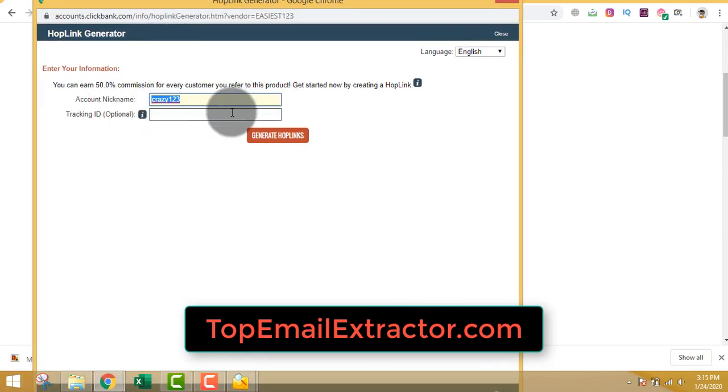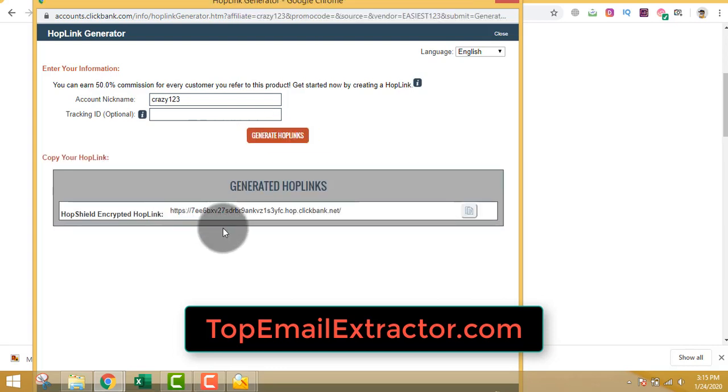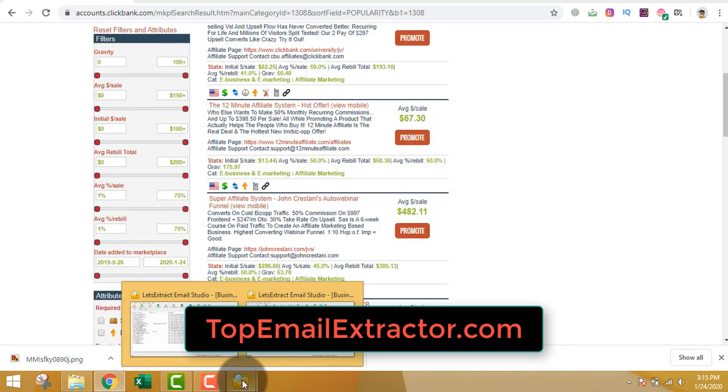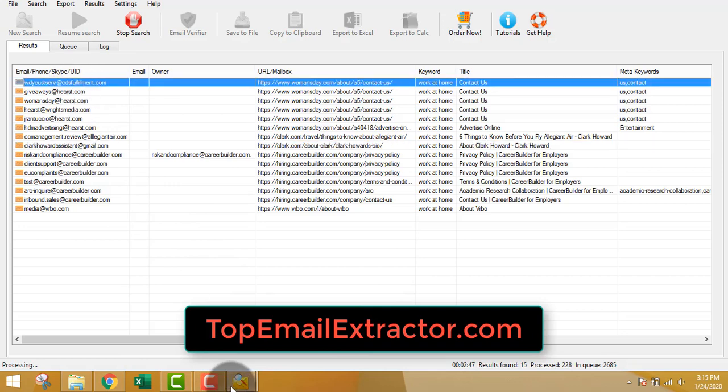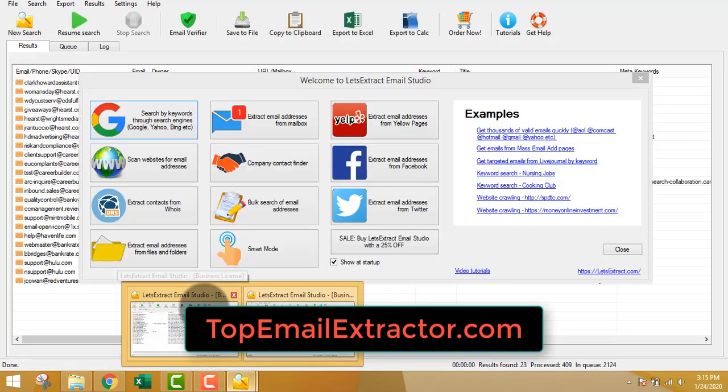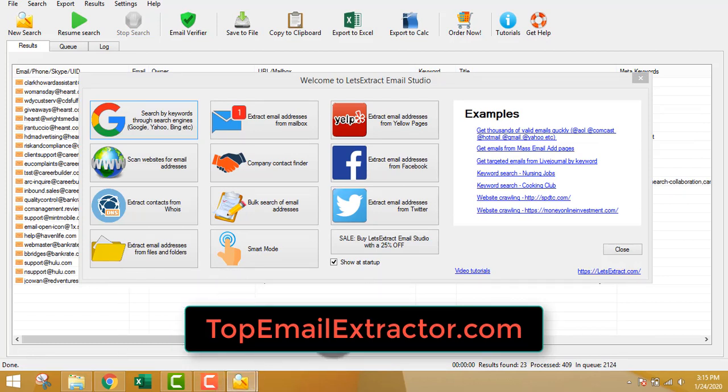Just insert your nickname and click the generate hop links. Okay, now copy this link, and now you can promote this link. Okay, now what we'll do is we'll be sending emails to these people who are interested in making money online. Step one, you will extract emails from this software.